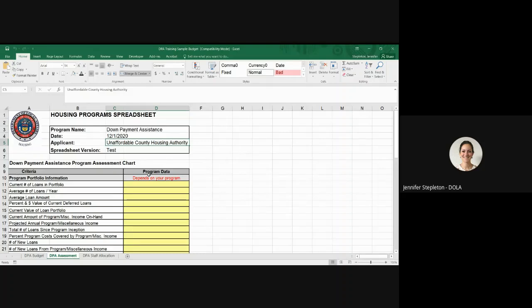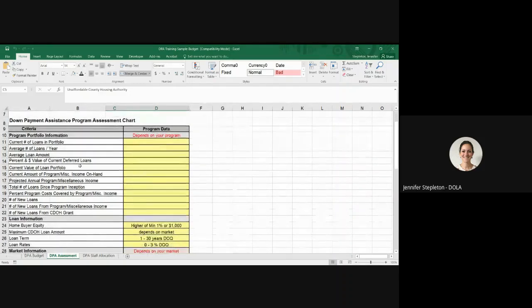So then you go through the first bit, it's program portfolio information. This is all dependent on the program that you're currently running. If you're a new applicant and you don't have a program, you're not going to have anything to fill in here, and that's okay. There are a couple lines to note. The very first one is current number of loans in the portfolio. If you're a new program, it's 0. Whatever your actual number of loans is, just fill that in.